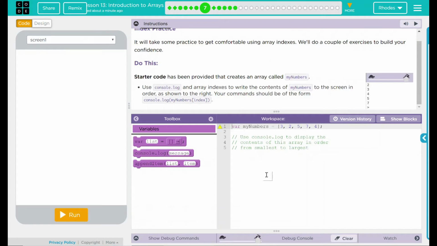Let's go ahead and take a look at our code. We have our array here, MyNumbers. The numbers inside of it are 3, 2, 5, 7, 4. And what we have to do is display 2, 3, 4, 5, and 7 down here. Let's get rid of the comments here, and let's put our own.